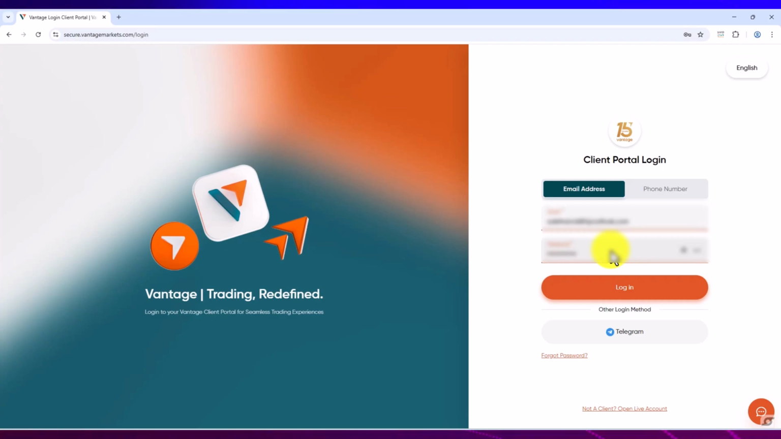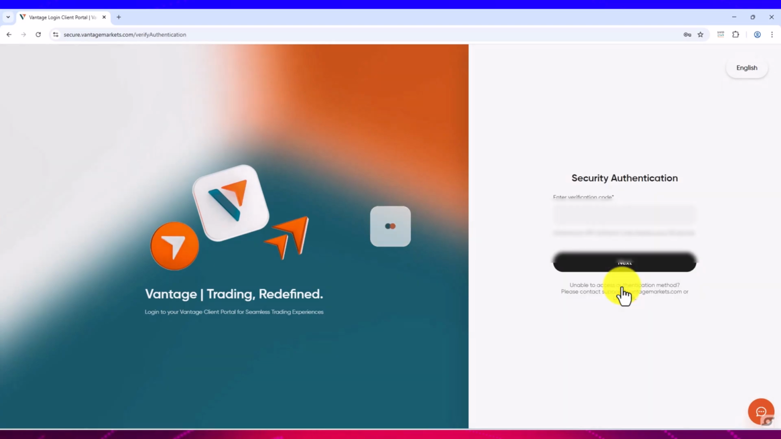Type in my password and then click on login. Now we are being asked to enter our verification code. So let us go to our authenticator on our phone that we created last time. So Vantage account. So let's log in with our code.